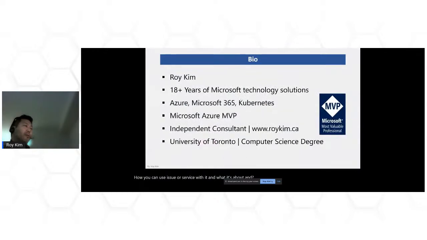So a little bit about myself. My name is Roy Kim. I've been working with Microsoft Technologies for 18 plus years. More recently, been focusing on Azure, Microsoft 365, and Kubernetes. Did quite a bit of .NET development way back. 5 years as a Microsoft MVP. I'm an independent consultant, and you can find my blog at roykim.ca, and graduate from University of Toronto.